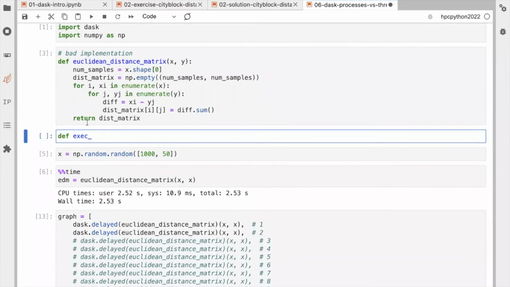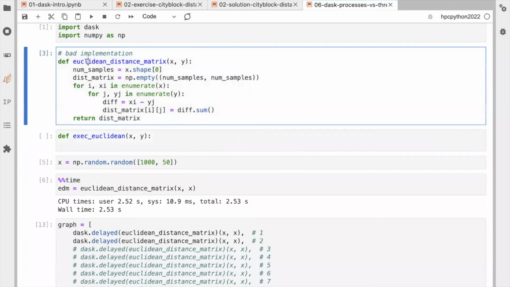that executes this one, and then in this function call this one many times.